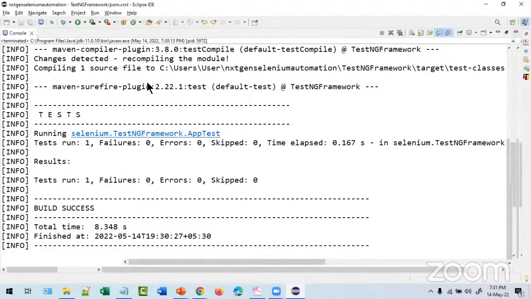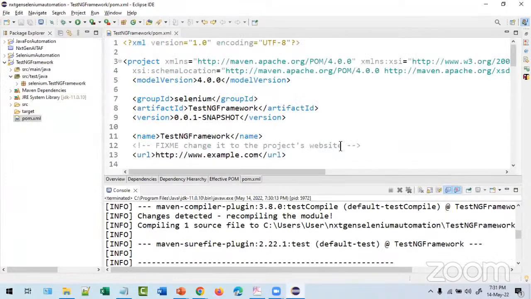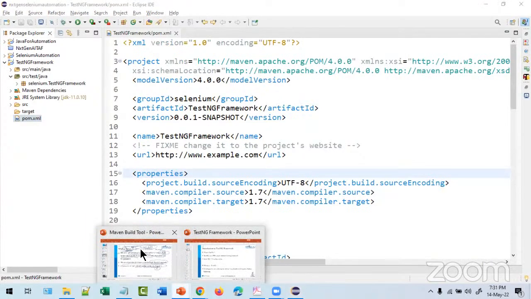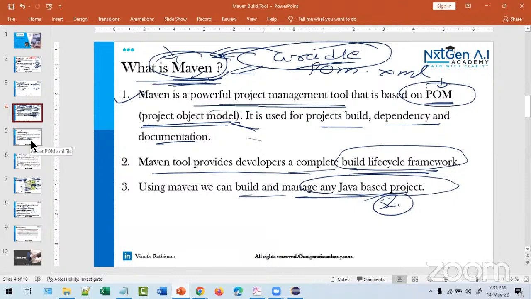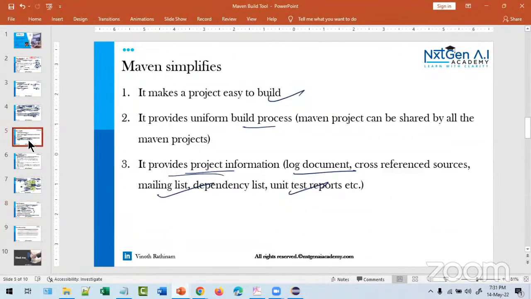Still we have 30 minutes. So POM, let's learn about POM now. POM.xml.